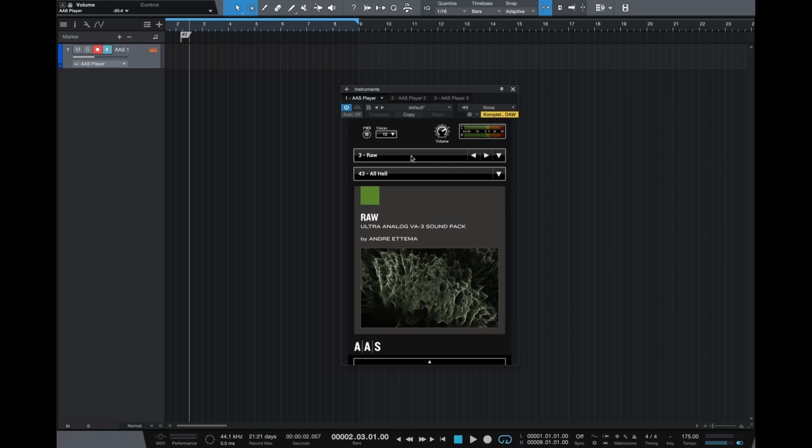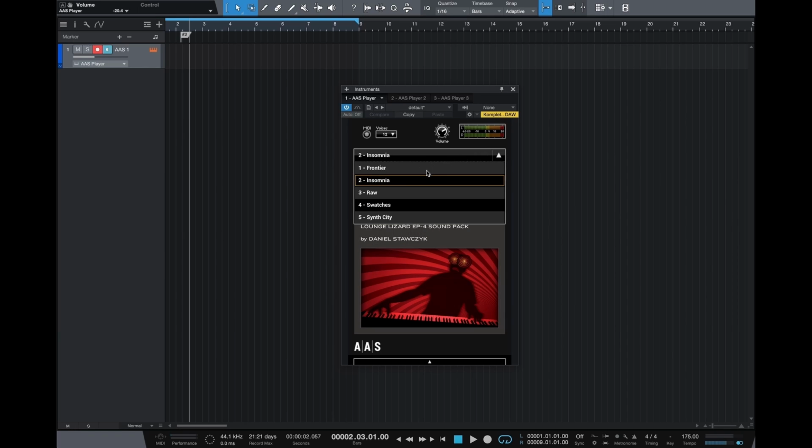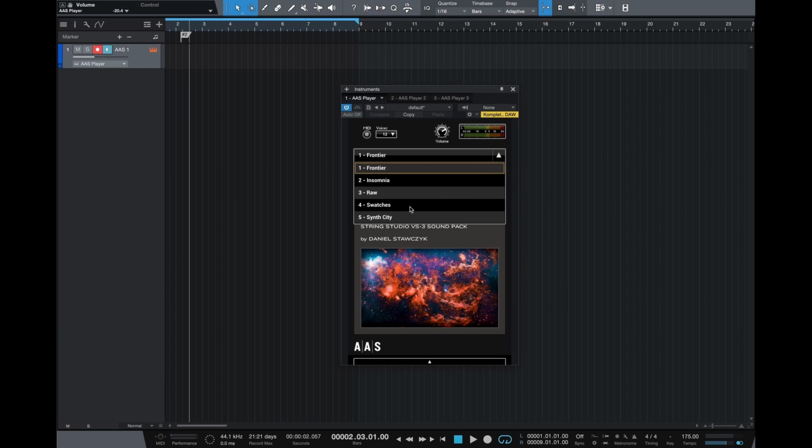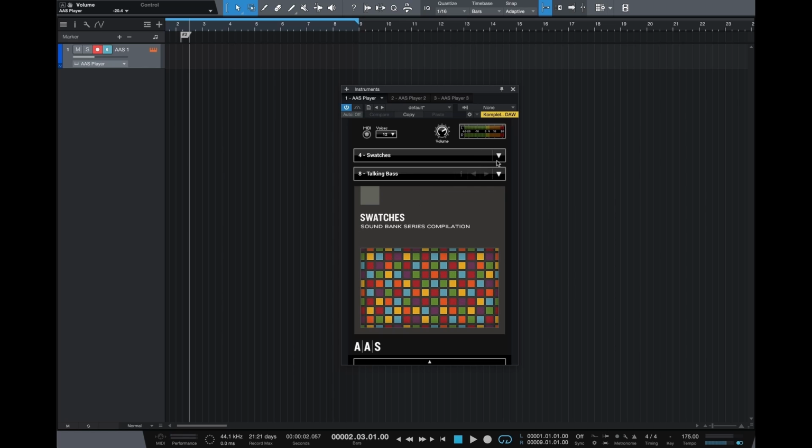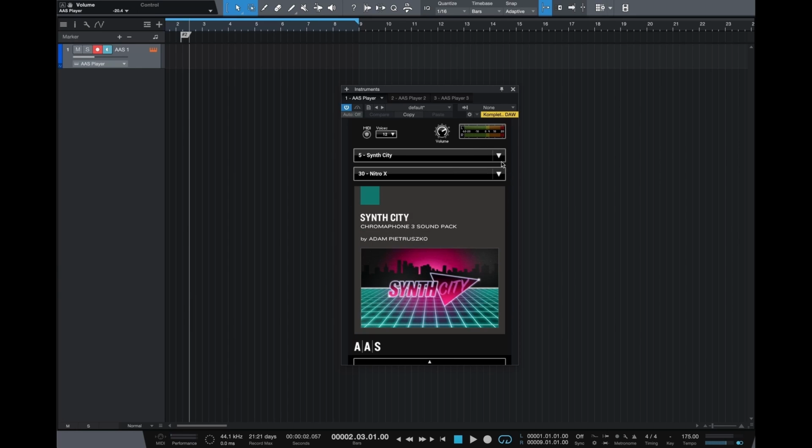So this little arrow at the top here, this is just everything that you've got here. I've also got Insomnia as well, Frontier, Swatches, and Synth City.